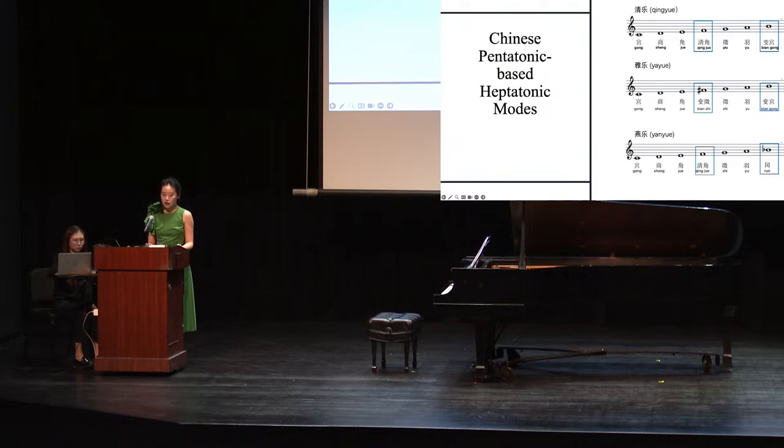For the Chinese pentatonic-based heptatonic scale, four different partial notes are added, which are 清爵, 辨指, 润, and 辨功. Thus, it can be categorized as 清乐 scale, 雅乐 scale, and 宴乐 scale by adding two of the four different partial notes between 爵 and 指, 余 and 功, respectively.